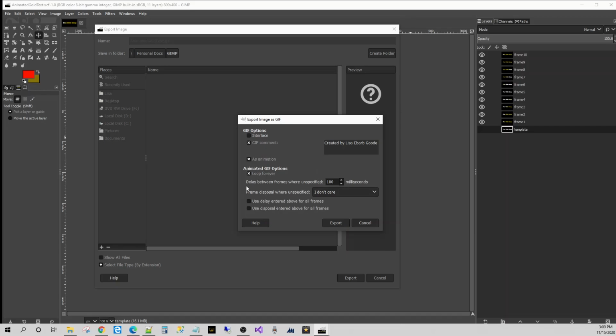Notice here you have an option as animation. Make sure that is selected. For the milliseconds, I'm going to enter in 300 milliseconds. Remember that 1000 milliseconds is 1 second. So depending on how quickly you want your frames to be rotated, you will choose this number depending on that. As I said before, 300 milliseconds is good for my animation. It is roughly 1/3 of a second. So once you've decided on your values and everything is entered in as shown, then you can choose Export.